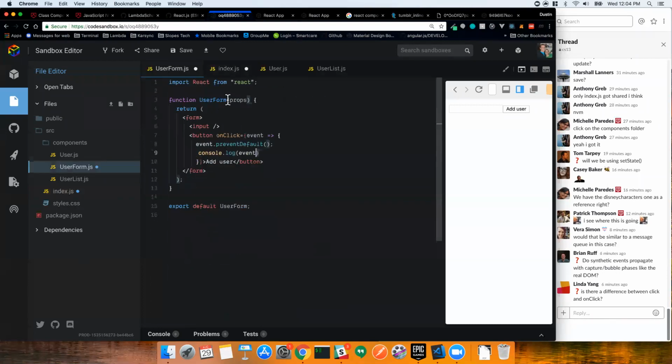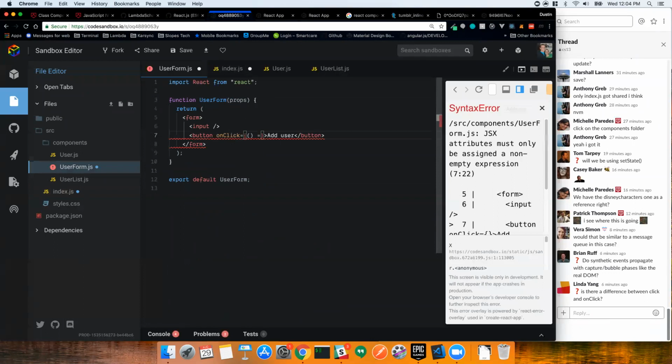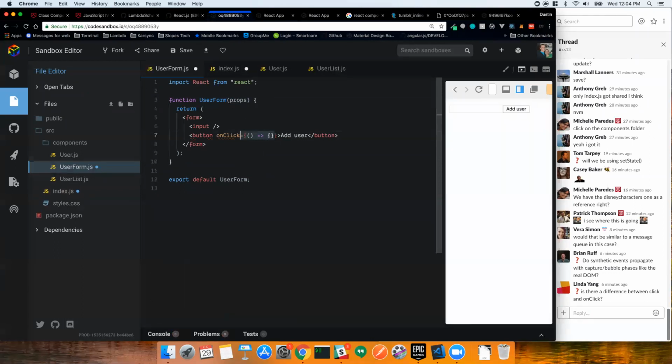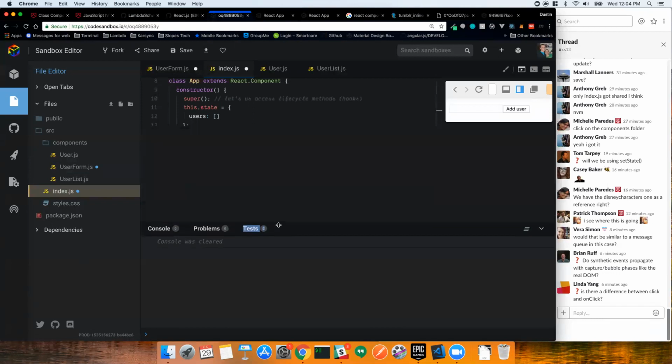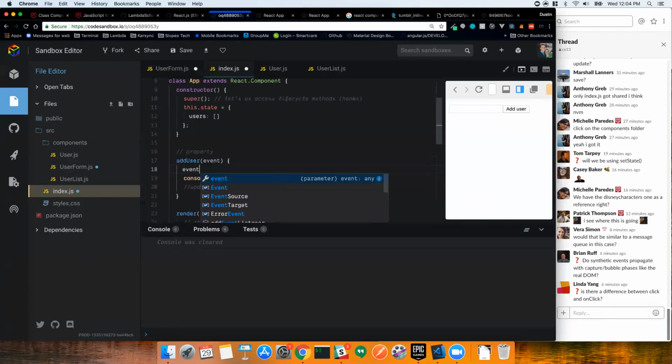So let's go down and let's say we've got props. So instead of doing this whole long function here, remember onClick just takes a function, right? We can pass in a function. So let's just pass in props.addUser. And now when we click on it, we will see in addUser, but we need to run event.preventDefault. Oh.